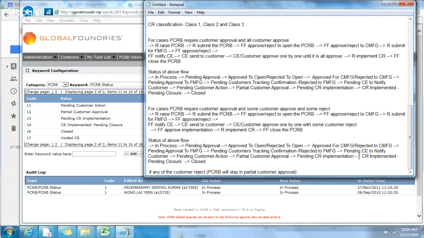Because system-wise, once a customer rejects, it will stay there. We can't do anything, because the PCRB is designed not to reroute for approval for FMFG. There's no such thing right now. So whenever they need the system to allow them to send the package again, there will be a data patch. This is how it currently works, because we do not have the rerouting for FMFG. So currently it's just via big data patch.